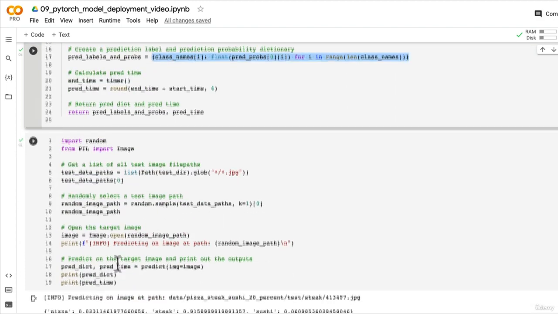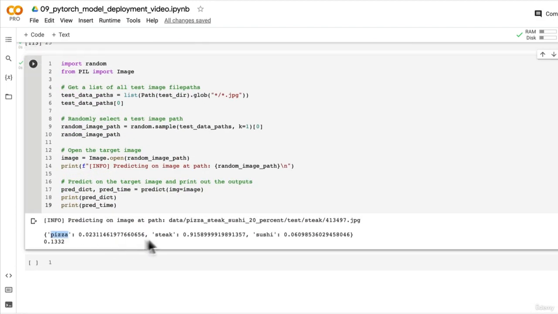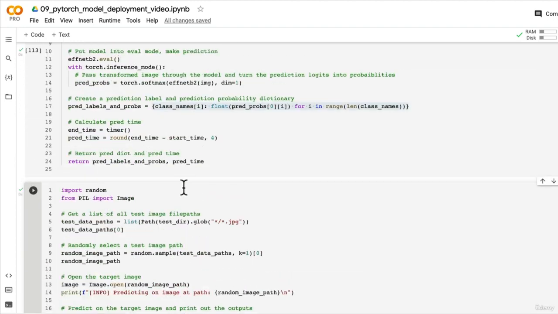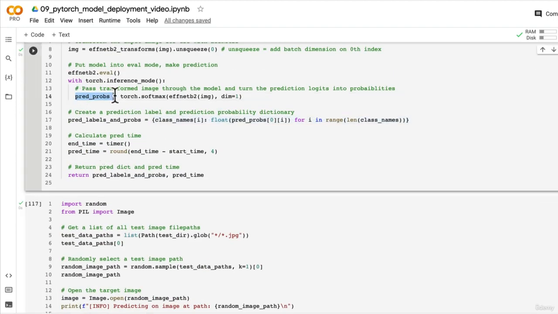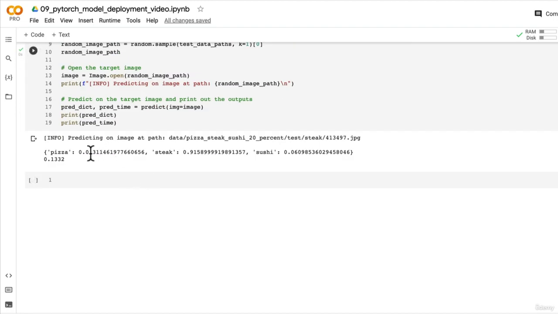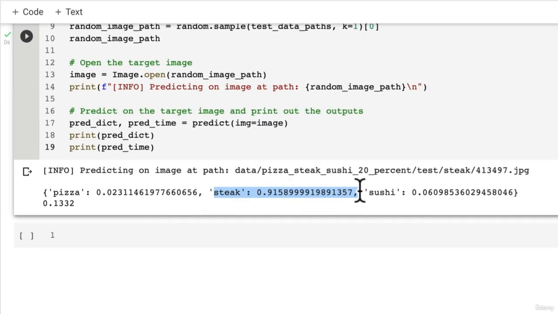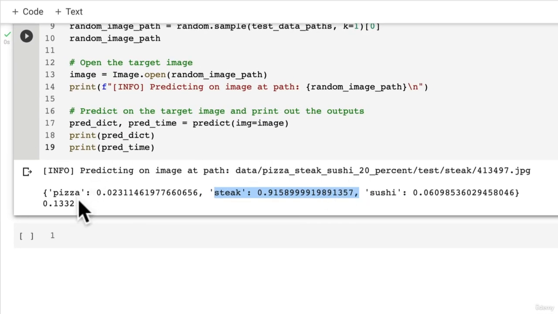So it's looping through each one of the class names, pizza, steak, sushi, and then assigning the appropriate pred prob to that class name. So it looks like our model got this right because its highest prediction probability is on steak. And the prediction time was 0.13 seconds.